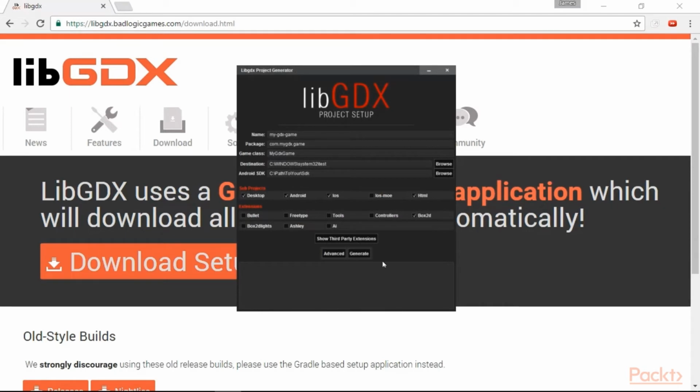And then here we're going to set up our Libgdx project. I'm going to call this example game, just very simple. And the package is going to be com.vh98.examplegame, and the game class is just going to be example. That's going to be the main class.